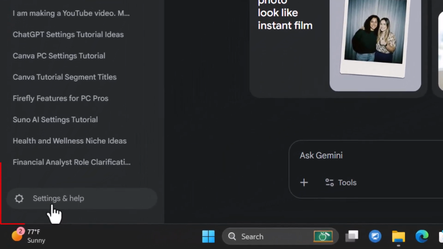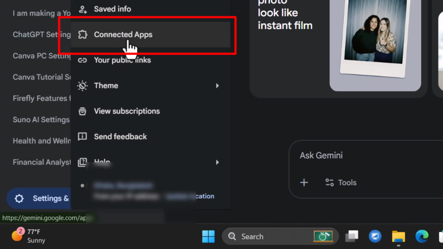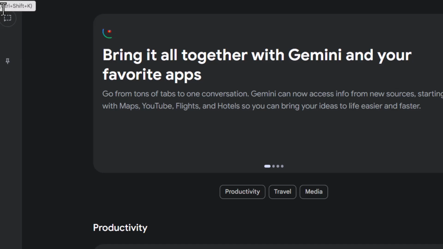Step 3. From the menu, select Settings. This is where you can manage all connected features and extensions. Step 4. In the Settings panel, click on the Connected Apps option. This section lists all external services Gemini can integrate with.